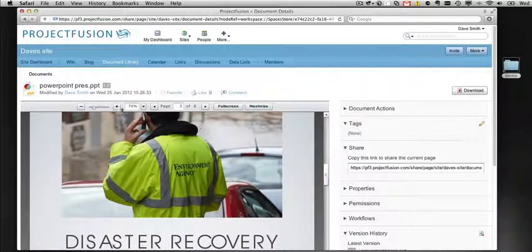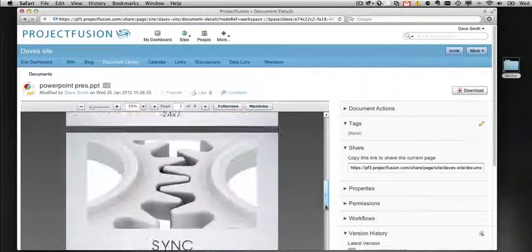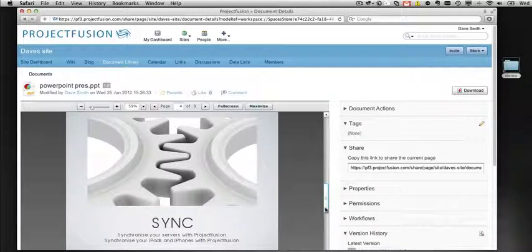We can easily be used for disaster recovery. Everything's held in Europe in redundant data centers, so your data is very safe in the event of an outage. Sync is something we'll come on to again in another presentation, but very easy to synchronize your servers up with Projectfusion, and very easy to synchronize Projectfusion with your iPads and iPhones. That's something we've looked after with this release.